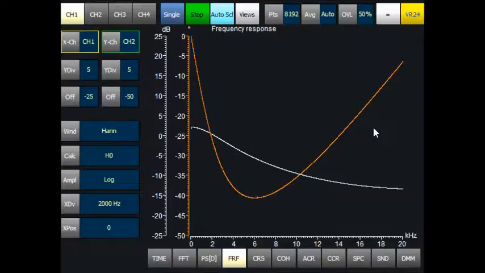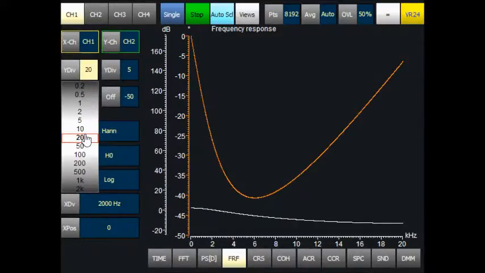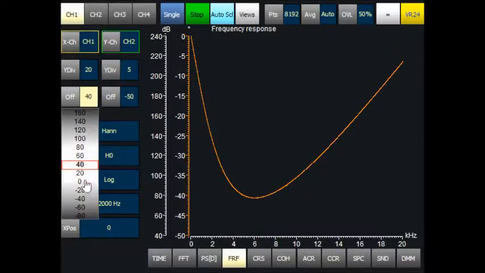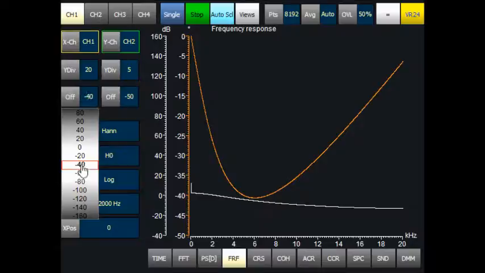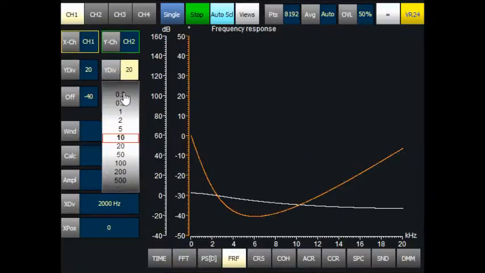To alter the Y division of the magnitude representation, use the YDIV button below the X channel button. To change the offset of the magnitude representation, use the Off button below the X channel button. To change the Y division and offset of the phase representation, use the buttons below Y channel.